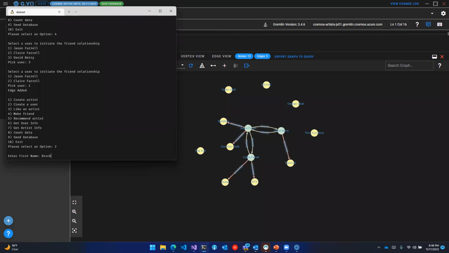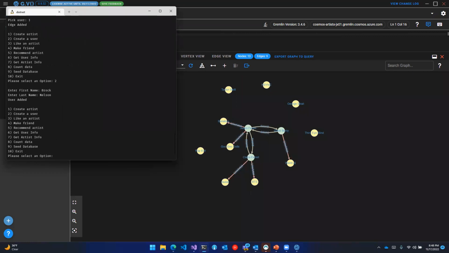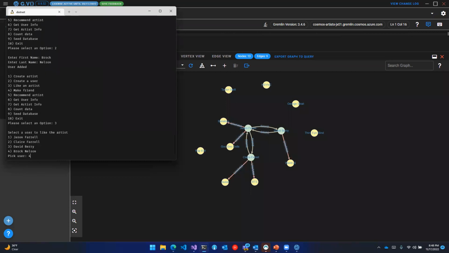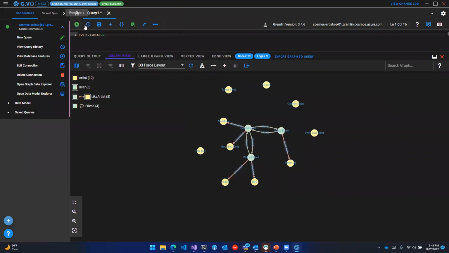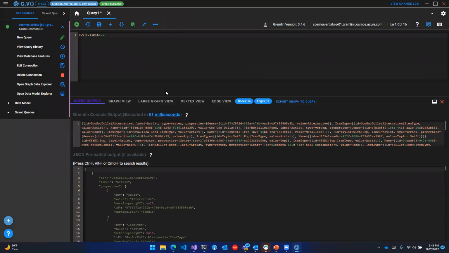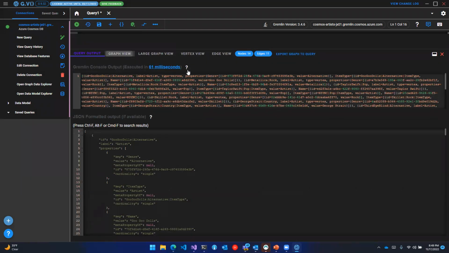Brock Nelson. All right, then we'll say Brock Nelson likes George Strait, 6. And we're also going to say that he likes NSYNC. Let's get a recommendation, so let's run our thing again. You can see how it's getting faster as you hit it more, because it's waking up.